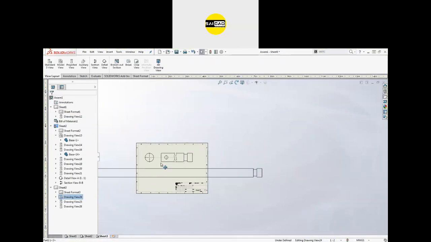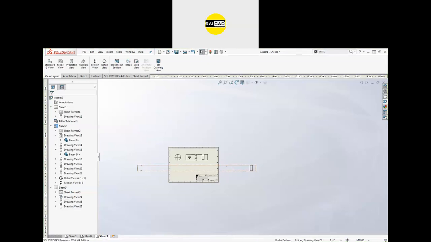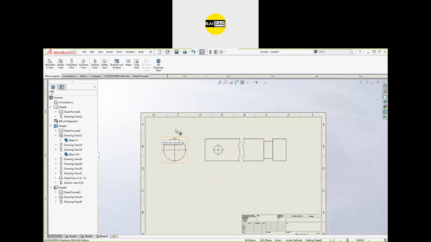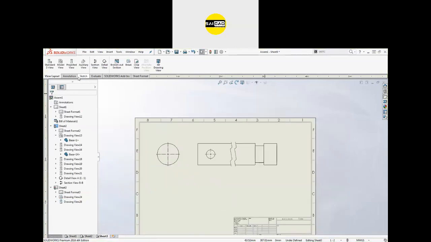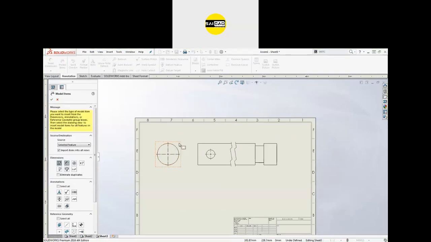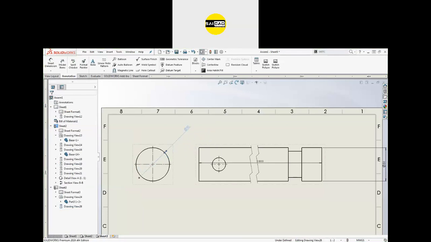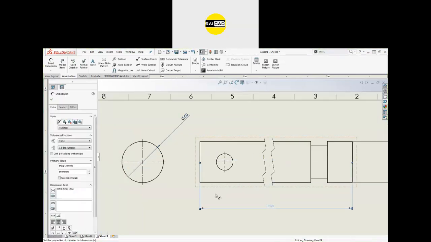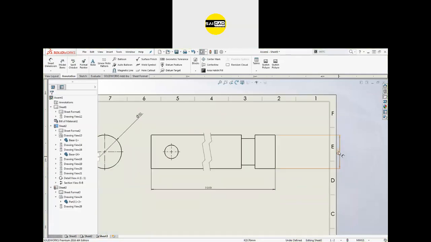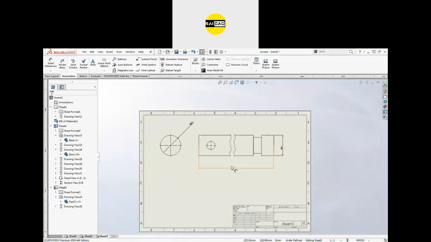You can just drag that view somewhere here. For this one also, you can create the view, or I just don't want that right now. So this is the break view. Now if you see, if I apply the dimension here in this view and this view, click OK, you can see this is the 50 dia, and if you see here, this is the 1000 value. So the value will be actual value. Okay, value will be actual, but you will see the object with a break here, and the object will be made smaller to fit inside the drawing sheet.